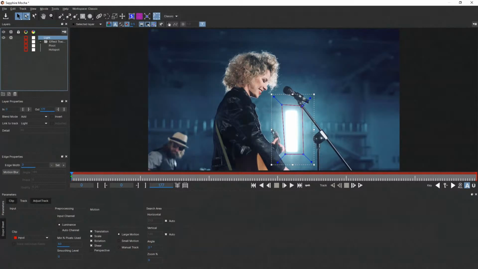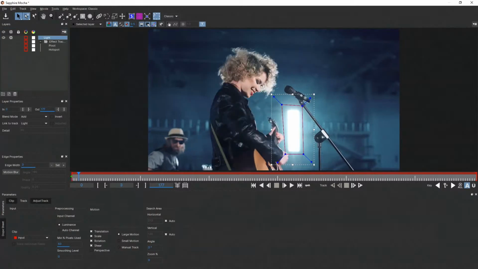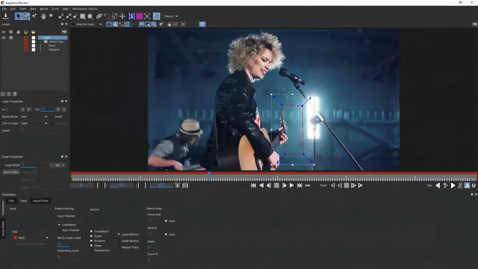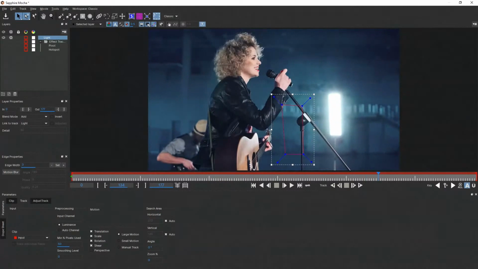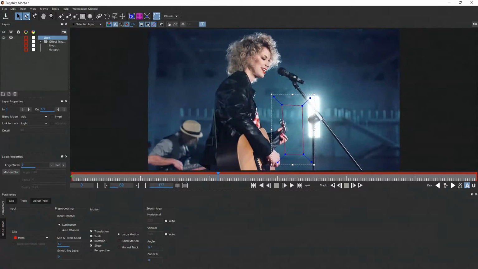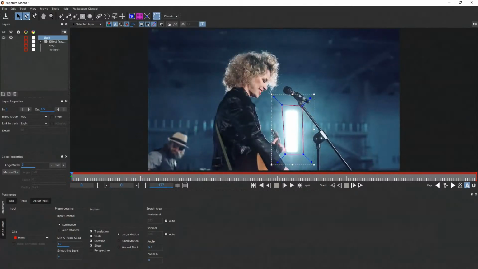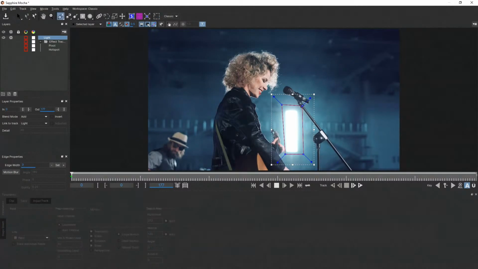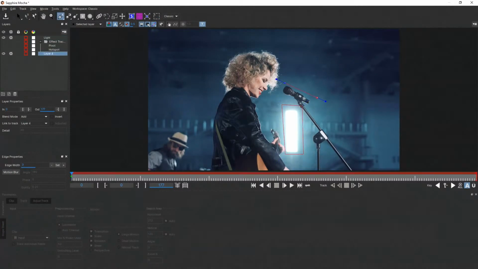Now the problem with this, if I were to just try to do a little point track on this, what happens is at some point our microphone stand goes across the entire area. So there's no one point that I can easily track to get rid of that. But what Mocha allows me to do is make multiple shapes and then basically cut out that shape above to create a kind of track map.